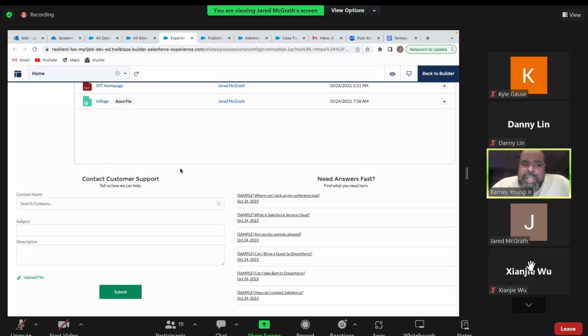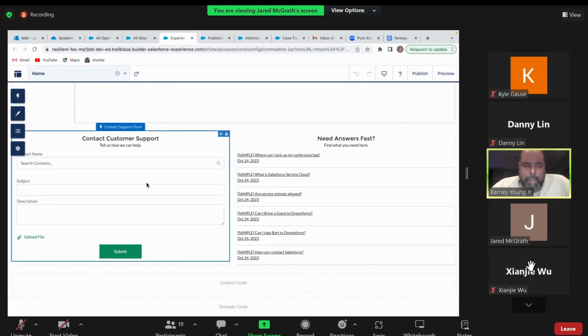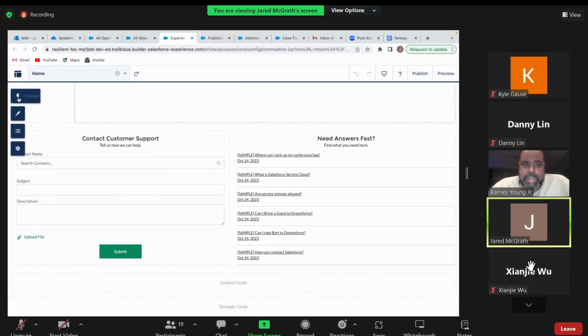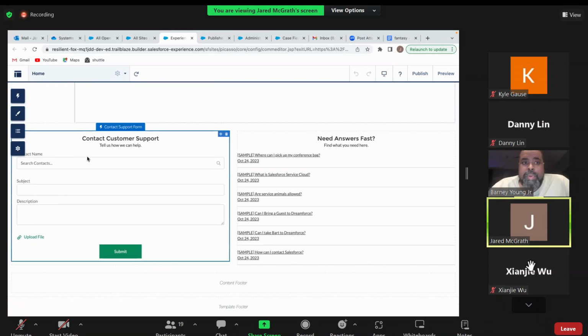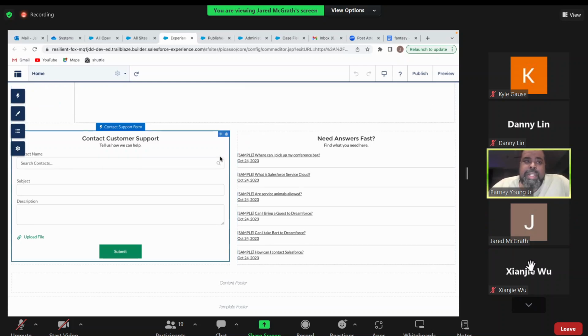So also you see here, we have to change what's on that contact customer support, right? Because right now it's like contact name, subject, and description, and that's not necessarily what you all want, right? So would you go to components for that? Nope, in there you want to go back to Salesforce. So each component is tied to a quick action.